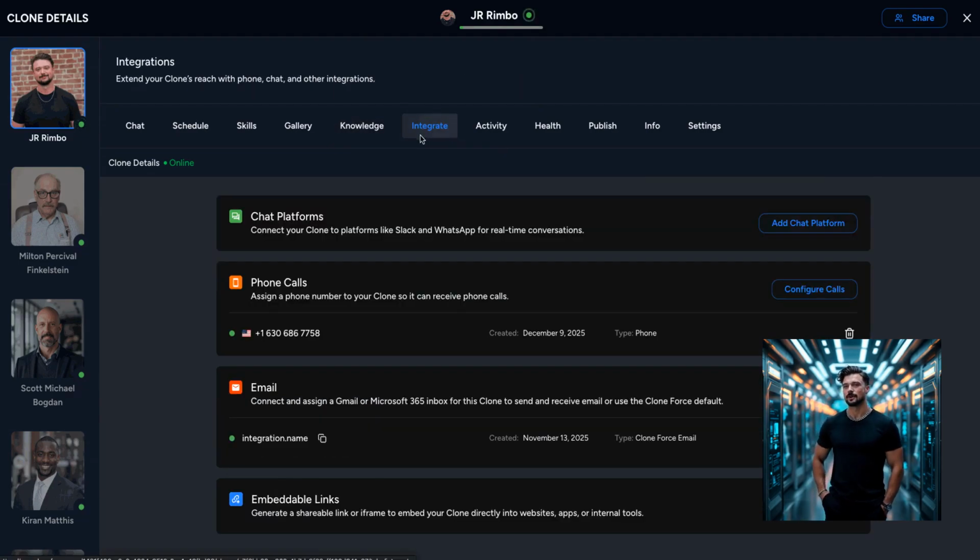You can assign a phone number so your clone can place and receive calls, connect email so it can send and receive messages from your domain, and create embeddable or public links so external users can access your clone on websites or inside apps. The other tabs define what your clone can do and what it knows. Integrate defines where people can reach it.